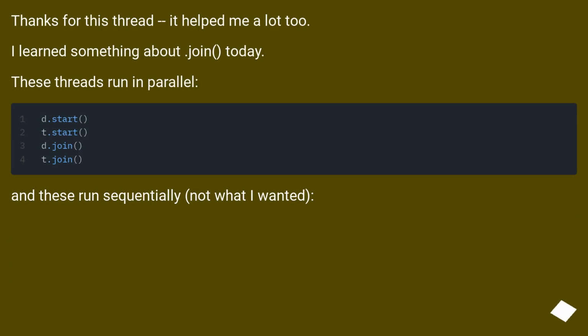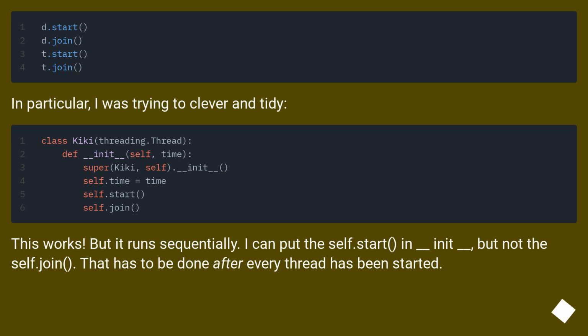Thanks for this thread, it helped me a lot too. I learned something about join today. These threads run in parallel. And these run sequentially, not what I wanted. In particular, I was trying to be clever and tidy. This works, but it runs sequentially. I can put the self.start in __init__, but not the self.join. That has to be done after every thread has been started.